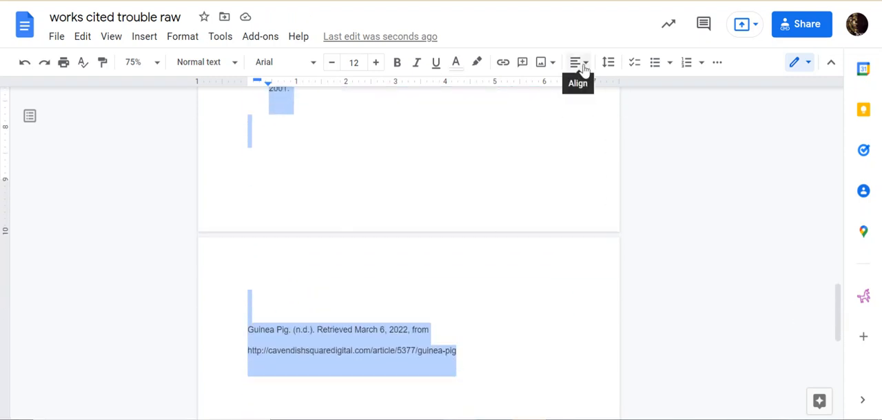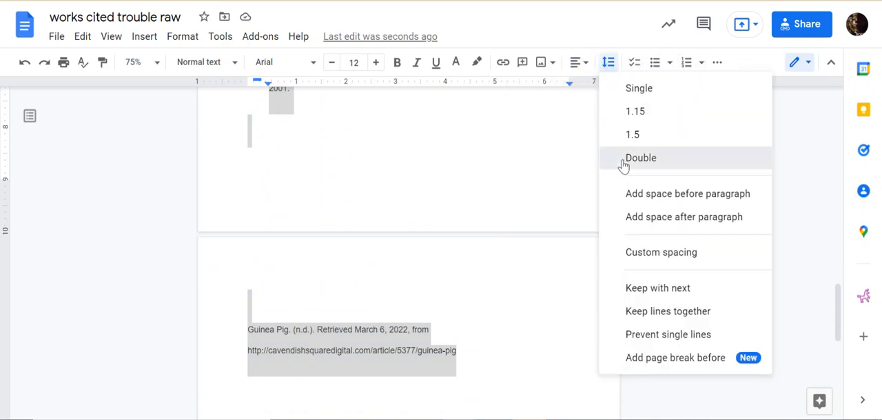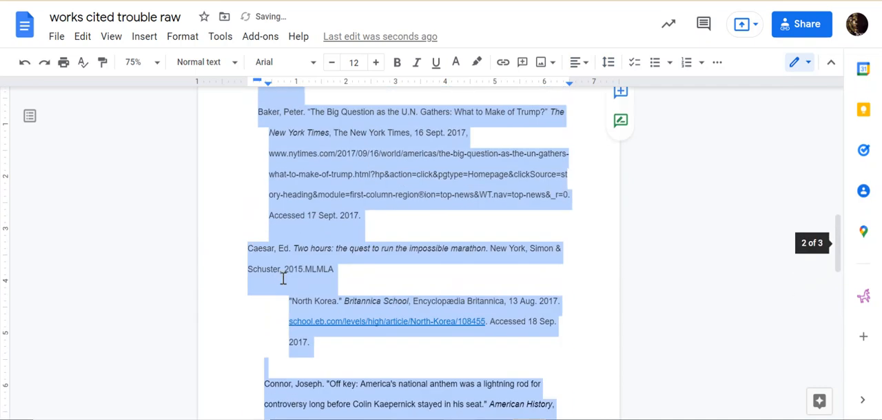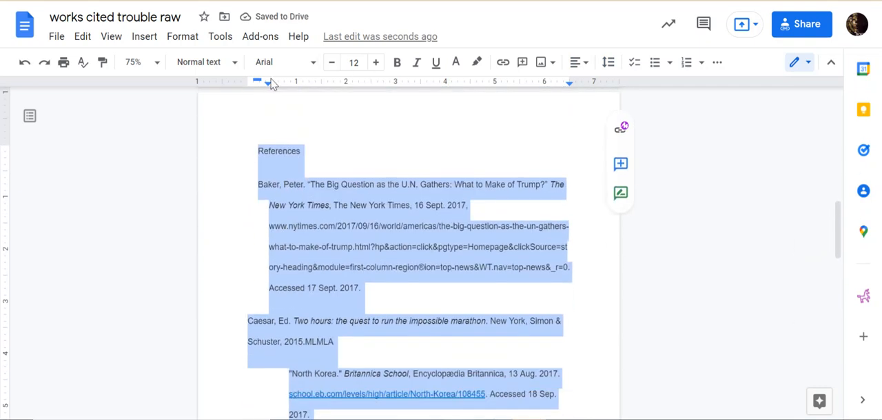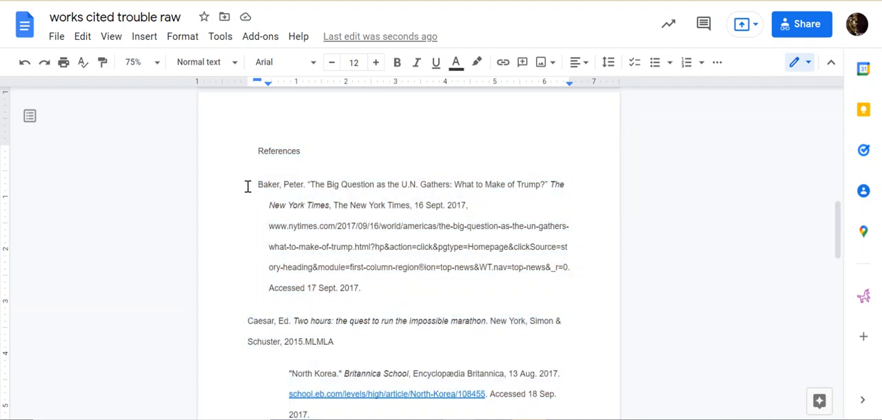The spacing is over here. My bad. Spacing is over here. I'm going to double space everything. And you can see I've got things all over the place, but I'm Arial 12-point font. That's good enough. Now I need to put everything in alphabetical order.